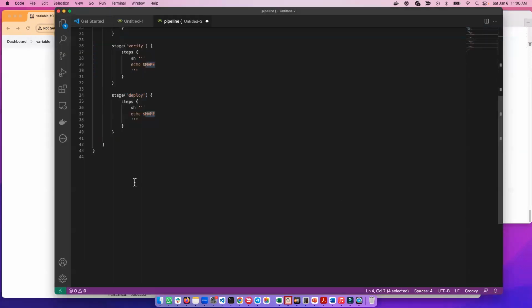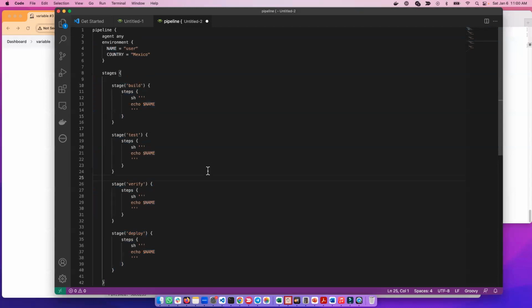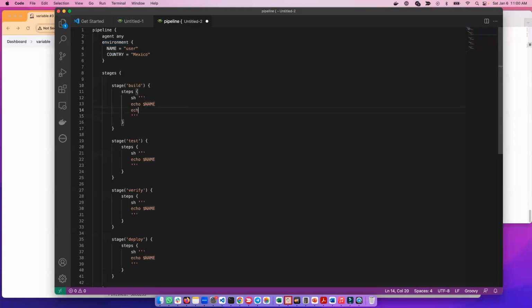So that's called a global variable, meaning that we store it under environment, and when you define it, it can be used in all the stages. The same thing goes for Mexico. If we come down here and say, for example, echo I am from $country, you can pass that and it will print in all the stages.